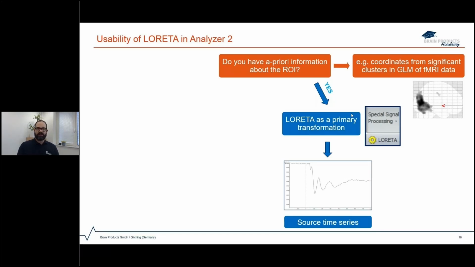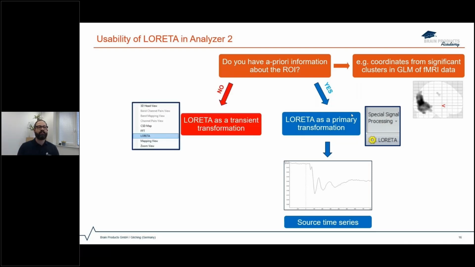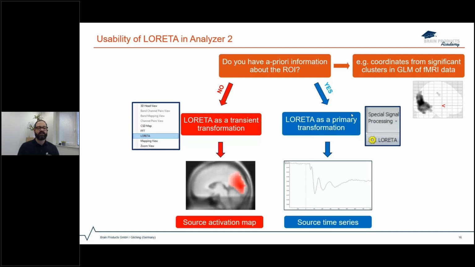However, if you do not have this information, you can still do source analysis. In this case, you can infer the regions of interest by using LORETA as a transient transformation. You might have seen earlier when I used the mapping view that there was also a point LORETA in this right-click menu. If you do this, you get a source activation map, something that looks very similar to what you get from an fMRI analysis. However, this is also rather blurry, and we will come in a moment to why this is the case.